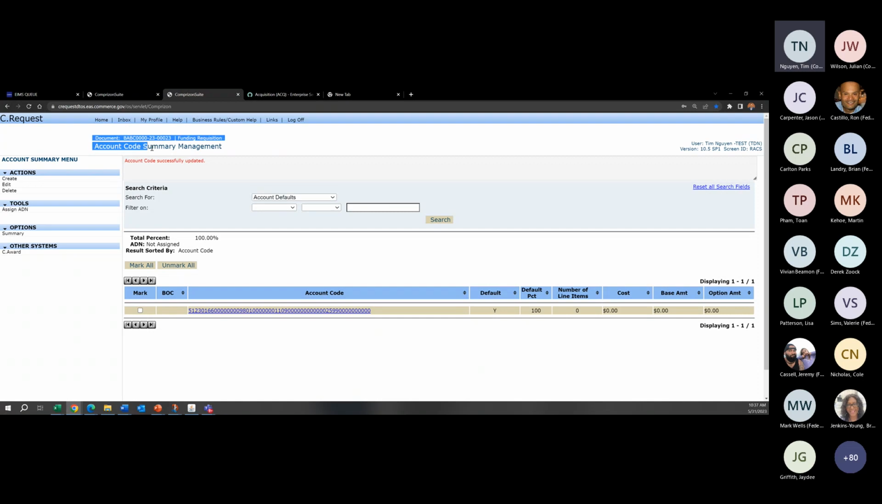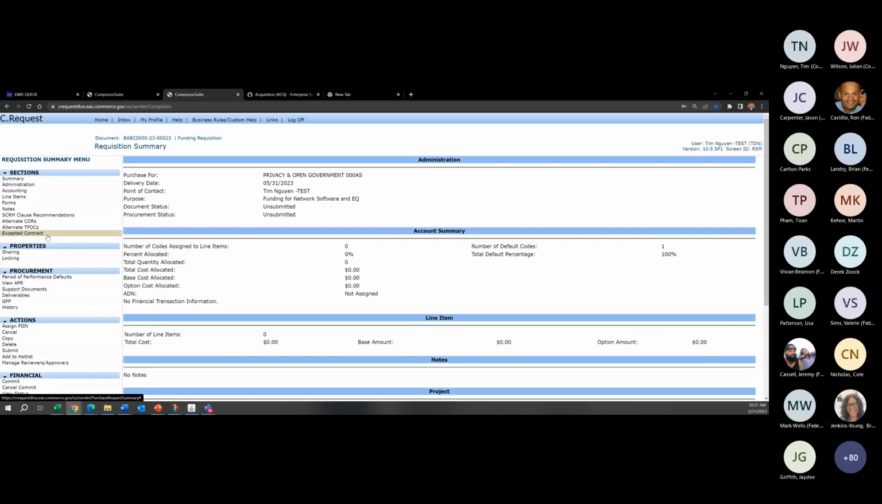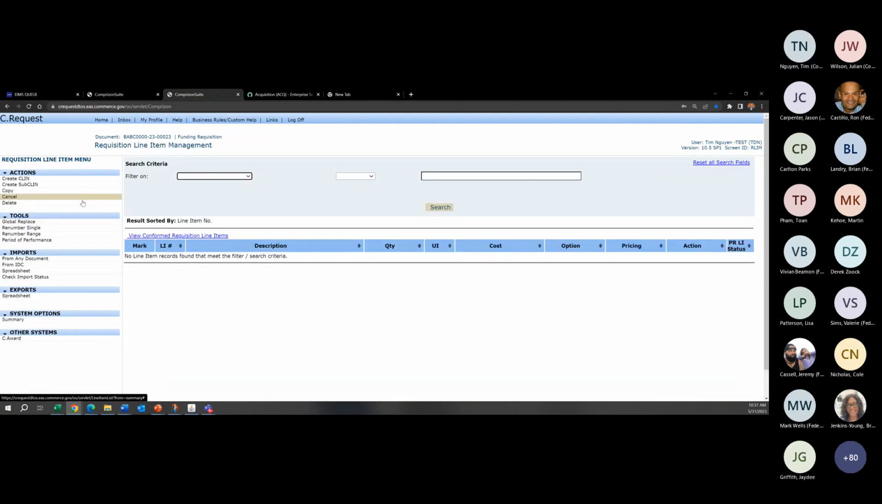All right. So I'm still at the account code summary management screen. I'm going to navigate back to my requisition summary screen. This will take me back to basically home base. Now, under sections, I'm going to create a line item by navigating to the line item screen. This will take me to requisition line item management. I will create a CLIN under actions.